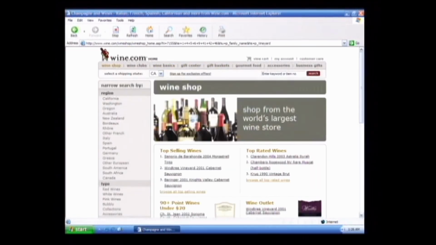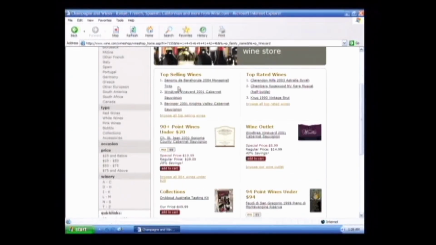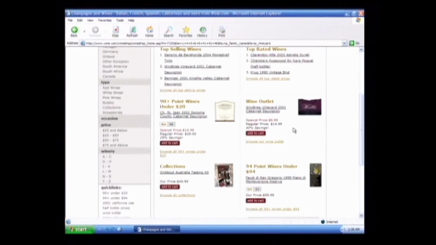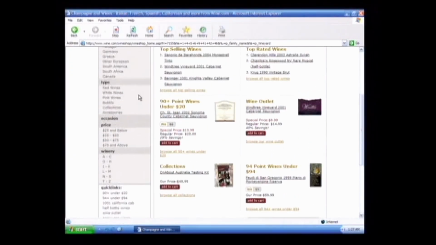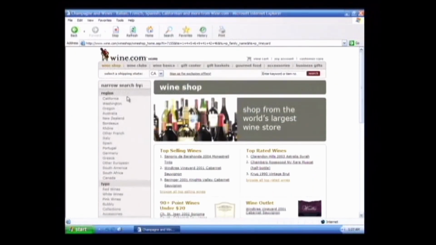Let's take a look at the wine shop, and you can see that they have their top selling wines. These are the top 3. Their top rated wines, top 3. You can look at browse all top rated wines, and you can see down here at the wine outlet, as long as you keep scrolling below, you could select wines by the price, if you would like to choose a bottle at 25 and below, different price ranges that will suit you, red, white, pink, bubbly, or from different regions in the world.